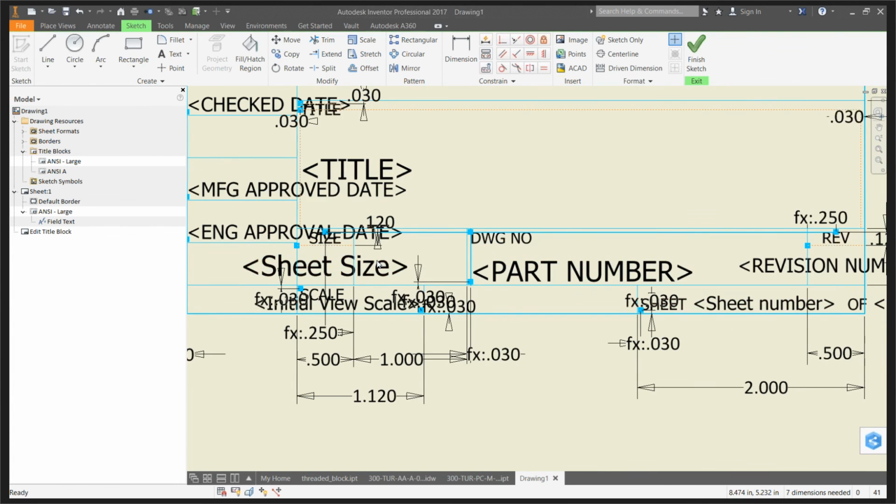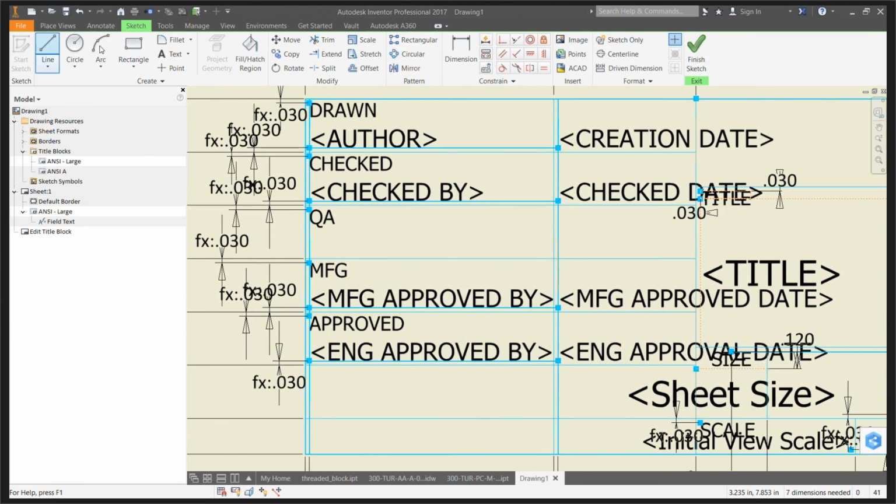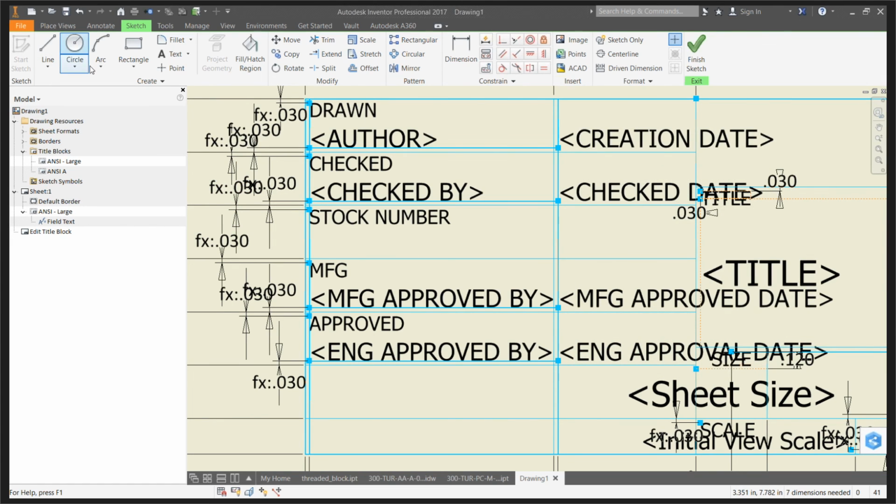So let's say, for example, I wanted to include the stock number here somewhere. I'm simply going to find a nice area for that. So let's say this QA section, I want to modify that to be my stock number section. So first, I'll switch our label there from QA to stock number. Great. And now I'll add some text here. So I'm going to click on the text tool up on my ribbon, draw a text box in the area where I want this to go.